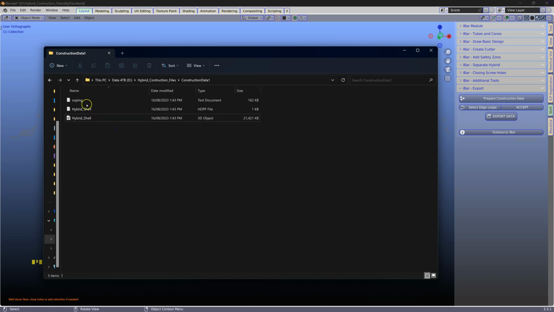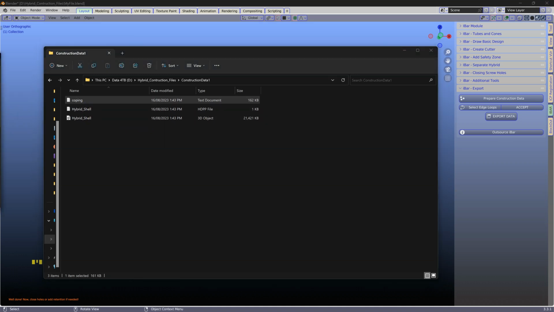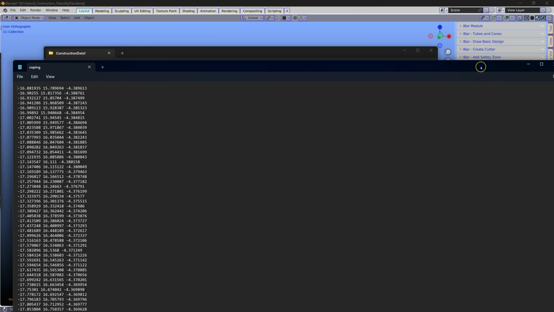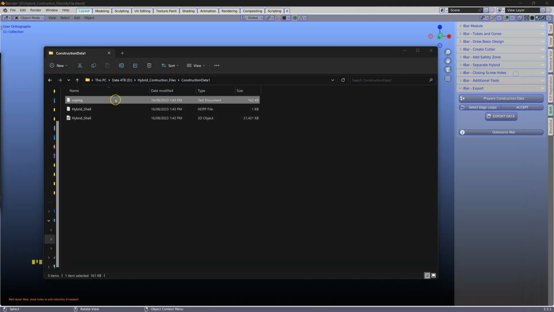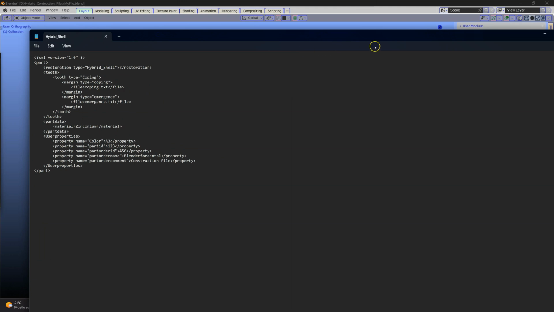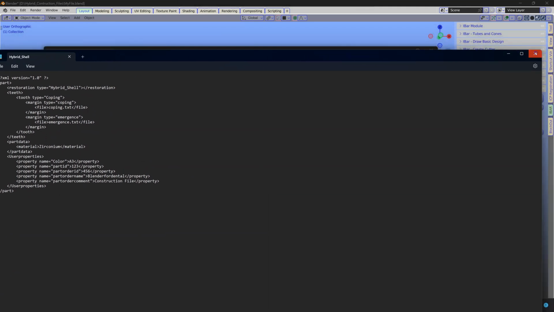Then we have the construction file data. And we have the other data. This can be used in the Hyperdent.